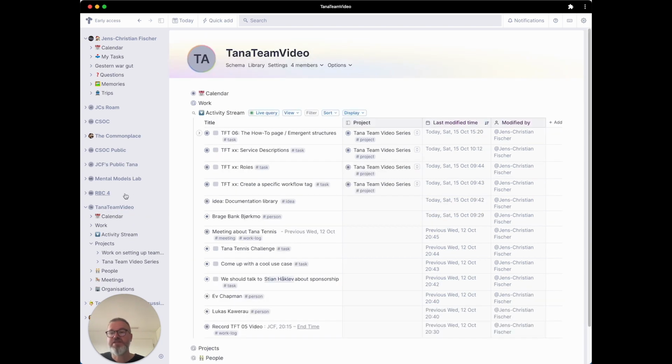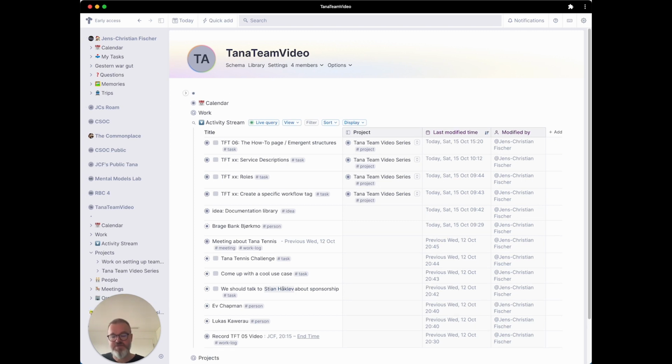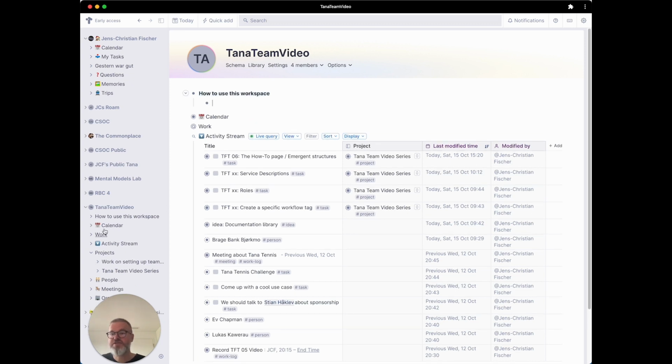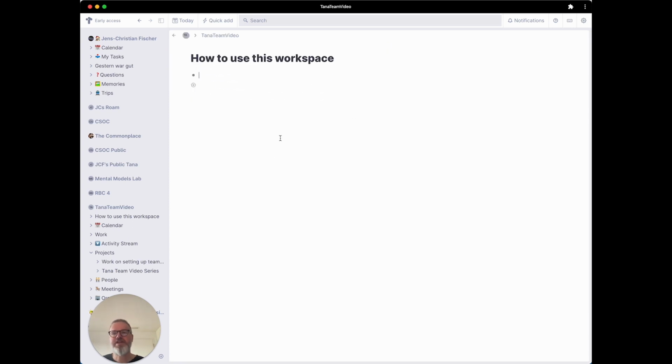So what we did in our team is to set up a how to use this page. So I'm going to do the same thing, how to use this workspace. And make that bold, and you can see it shows up in the sidebar. Let's zoom in here. I think a really neat way is to show what it is that you're actually doing in this workspace, why it is used, and how the different workflows and data structures and so on work. So I'm going to start filling this out.